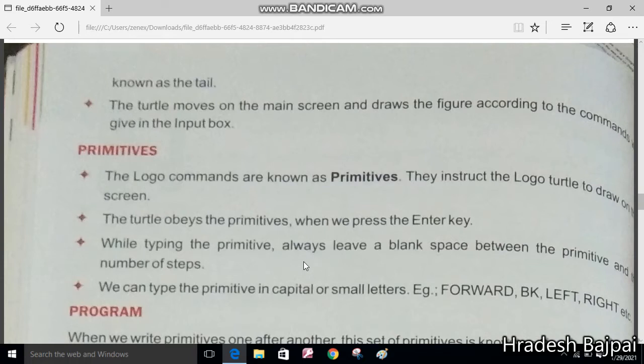While typing the primitive, always leave a blank space between the primitive and the number of steps. I will show you practically. While giving the primitive, you should leave a blank space between the primitive and the number of steps. After writing the primitive, we have to specify the number of steps. Like if you want to move the turtle 50 steps, then after the command you should leave some space. I will show you how.